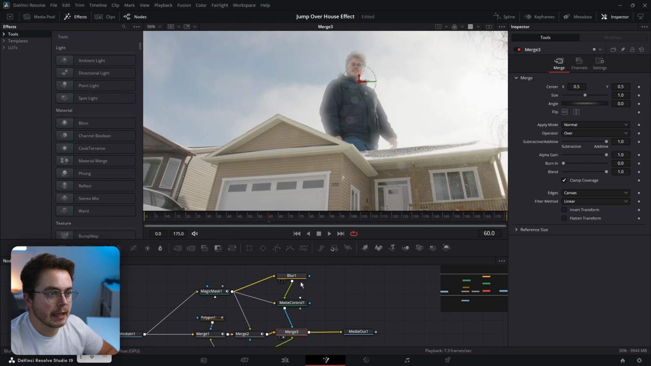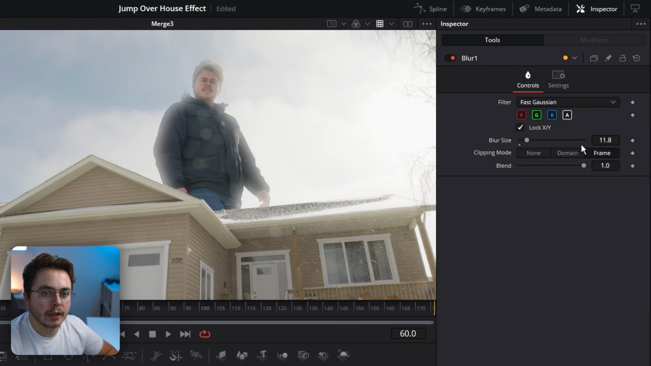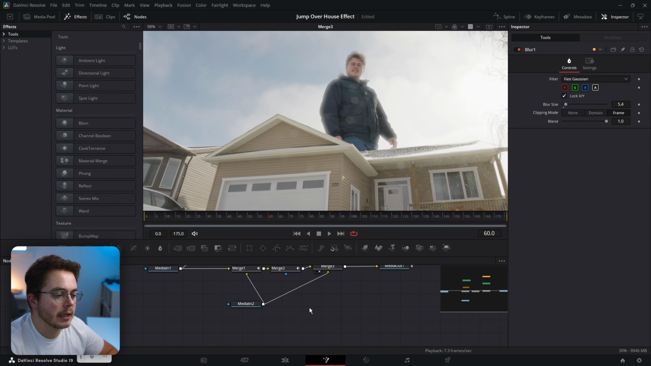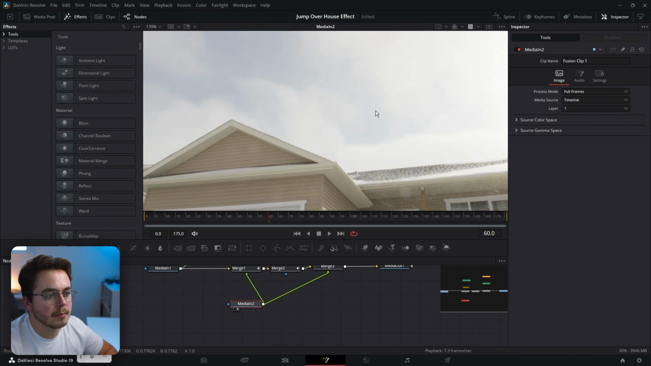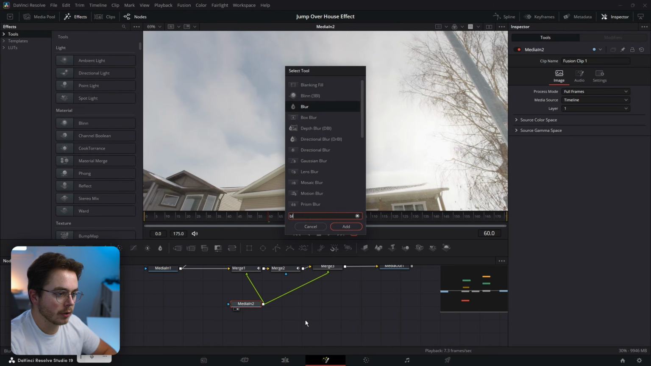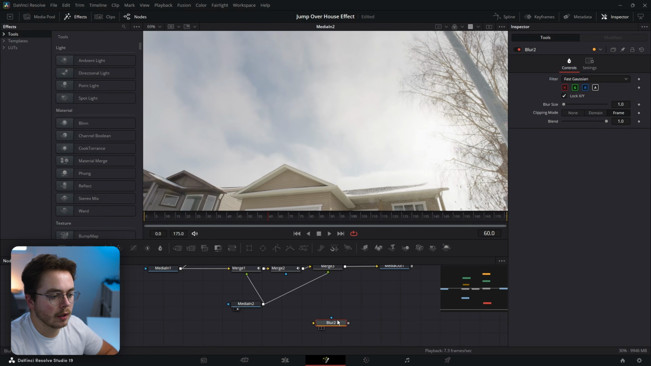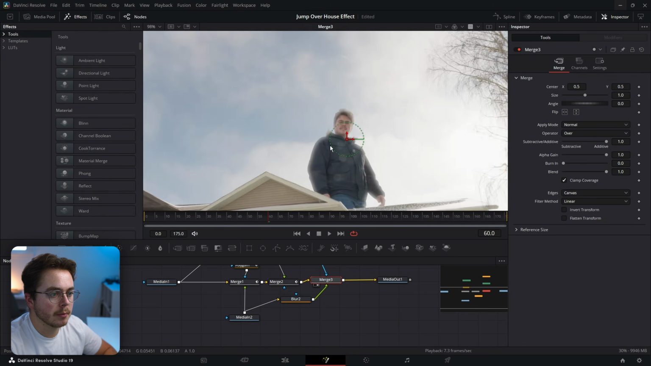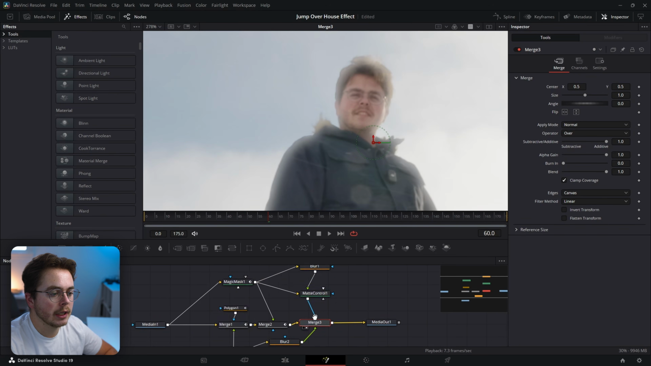So now if we take a look at our original footage, we can play around with this blur right here. And just increase the blur size a little bit just to add some glow or some light wrap there. And something that you'll usually want to do with this, in this case it doesn't matter as much because the sky is pretty blank, but you'll want to add a blur node to the element that you're masking over top. So like so. So this here should be blurred, something like that. So when it's being merged over top, it's actually quite blurry.